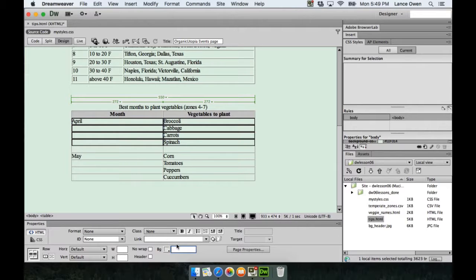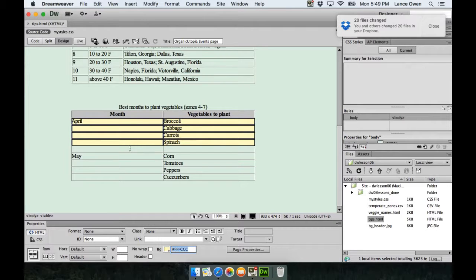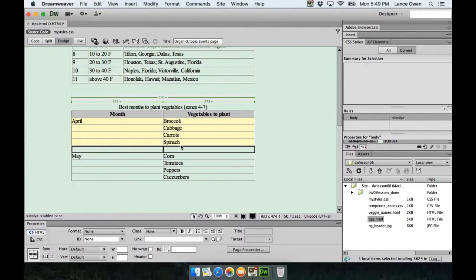Now I'm going to click behind April and select all the cells down to spinach. This time I am going to make it a light yellow, and that is with 3 F's and 3 C's. Press return. The blank is going to be white, so that's a hash followed by 6 F's. 4, 5, 6, return, and then we're going to make a blue.